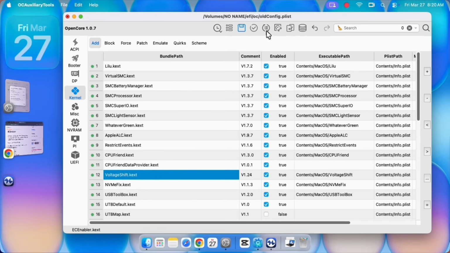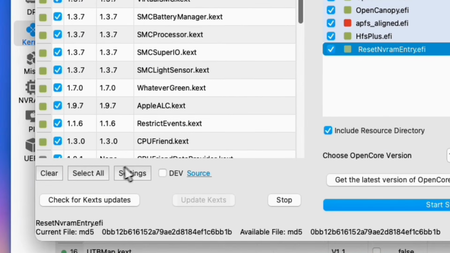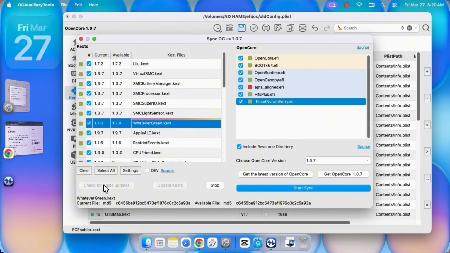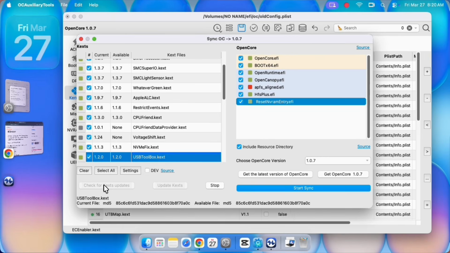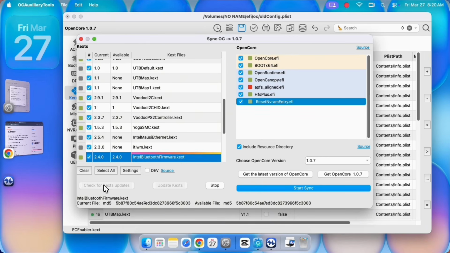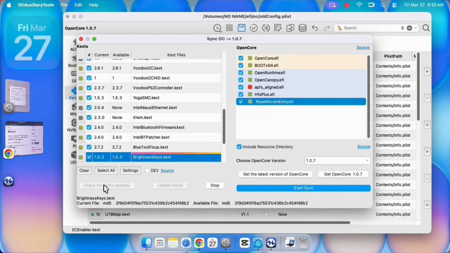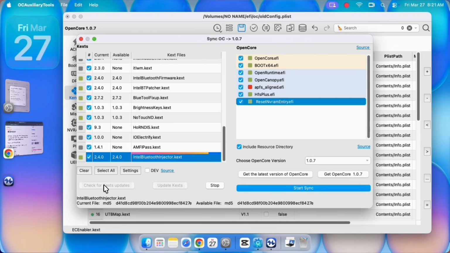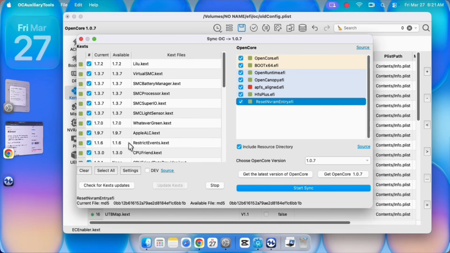Now that the problem child is removed, go back to the Update Kexts window. Click Select All, then Update. You'll notice that without that one problematic kext, OCAT flies through the updates for everything else. Once finished, click Sync to ensure your configuration is updated with the latest versions.